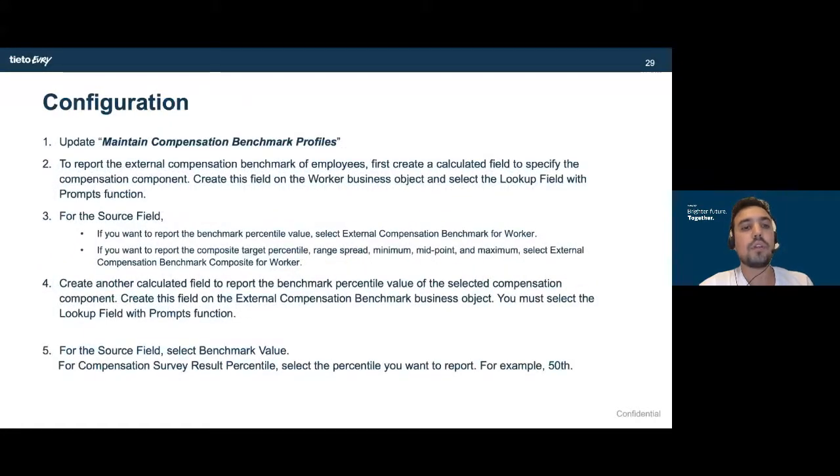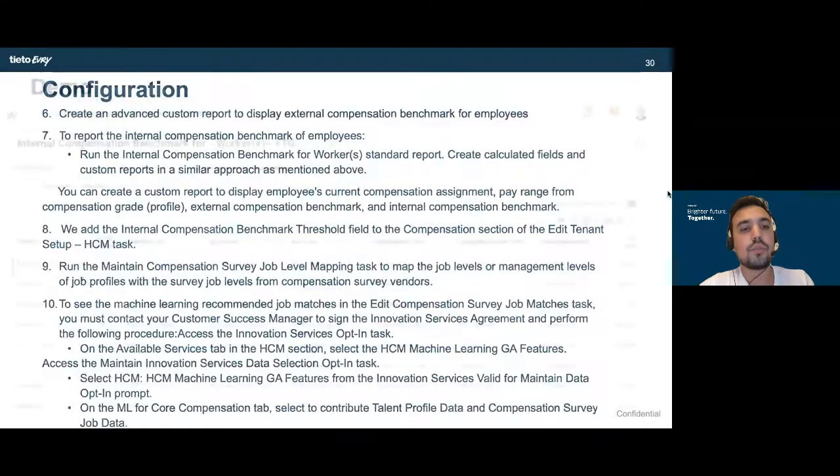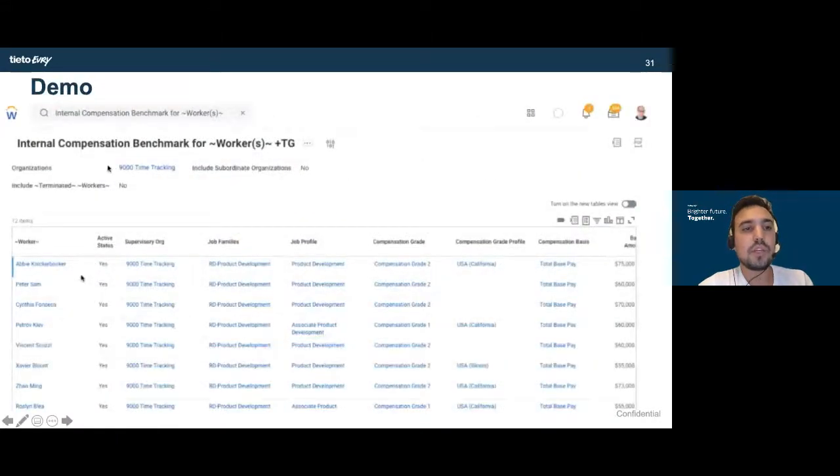The configuration is quite big, as you have the PDF. I will not read through the whole configuration notes. But what I can show you is this new delivered report. This is a screenshot from the presentation in the community, as we don't have it in our GMS.